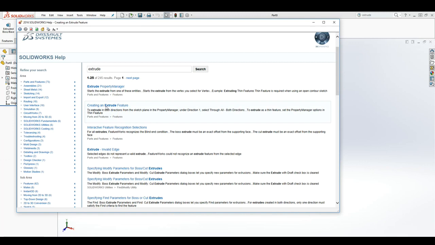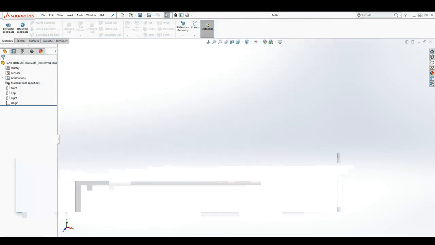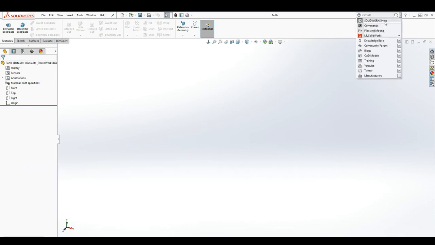So this will come up, and now you have all these different options. Creating an extrude feature, you can click on it and it gives you the walkthrough of exactly how to create it. So that's another way to get additional help. And for any subject you are looking for, make sure you are in the SolidWorks help and type the subject in there.